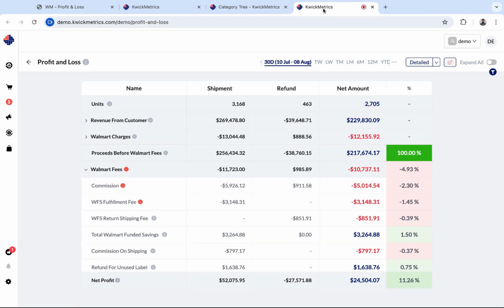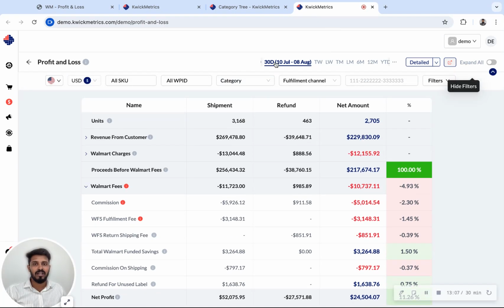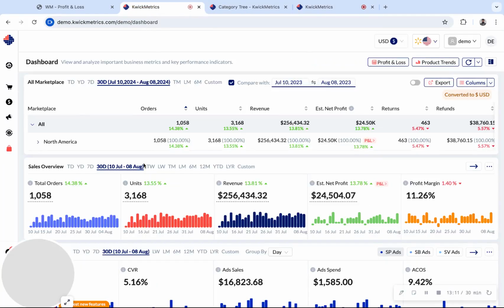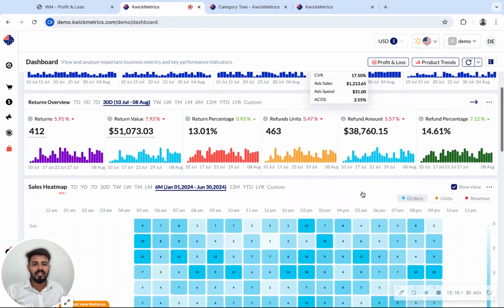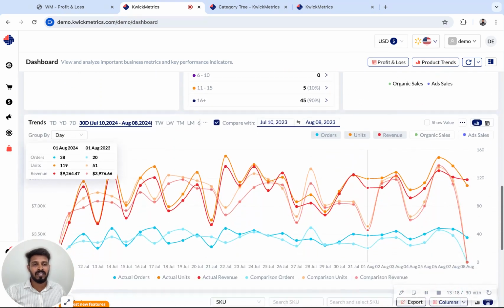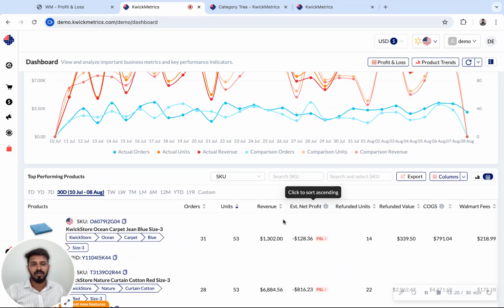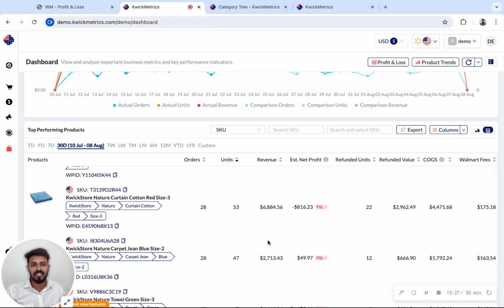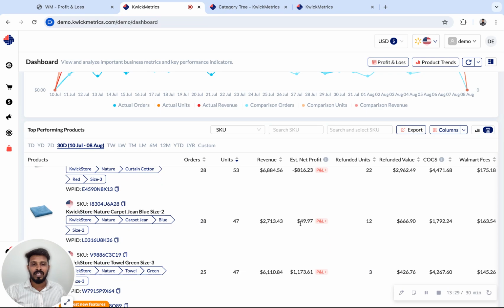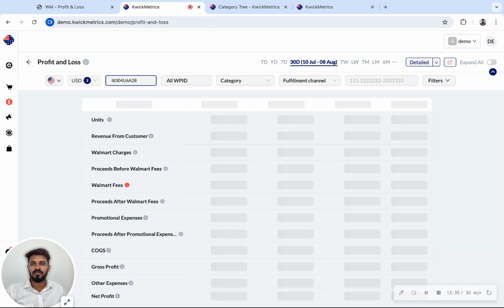Tip number two, P&L badge. So you no need to go to this filter area to apply different filters to get your numbers. Instead, wherever you see this P&L badge like this, if you click on it, that will take you to the P&L report directly by applying that filter automatically. So now we are looking at the last 30 days data of top performing products, and we have a couple of products here. Let's say I want to understand the profitability of this particular product. So let me click on this P&L badge.